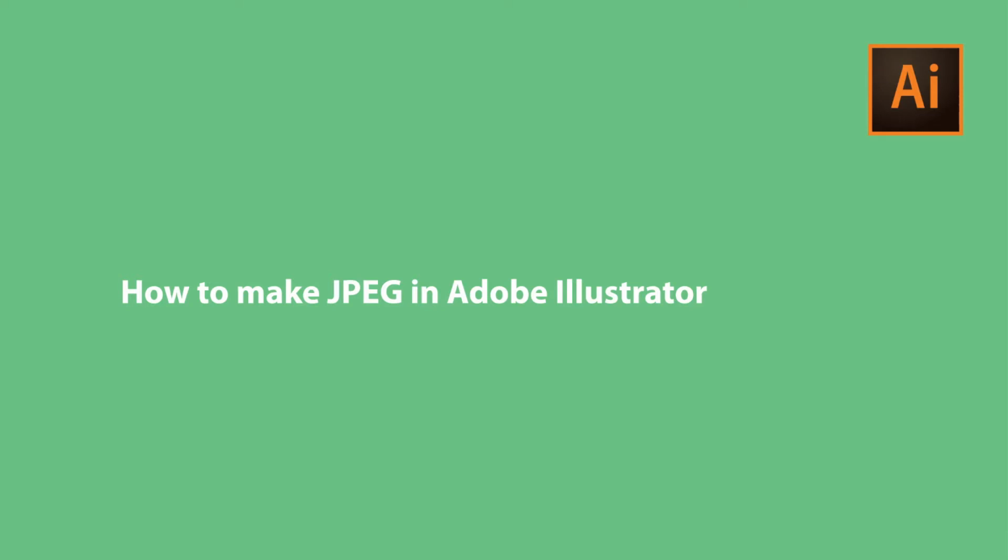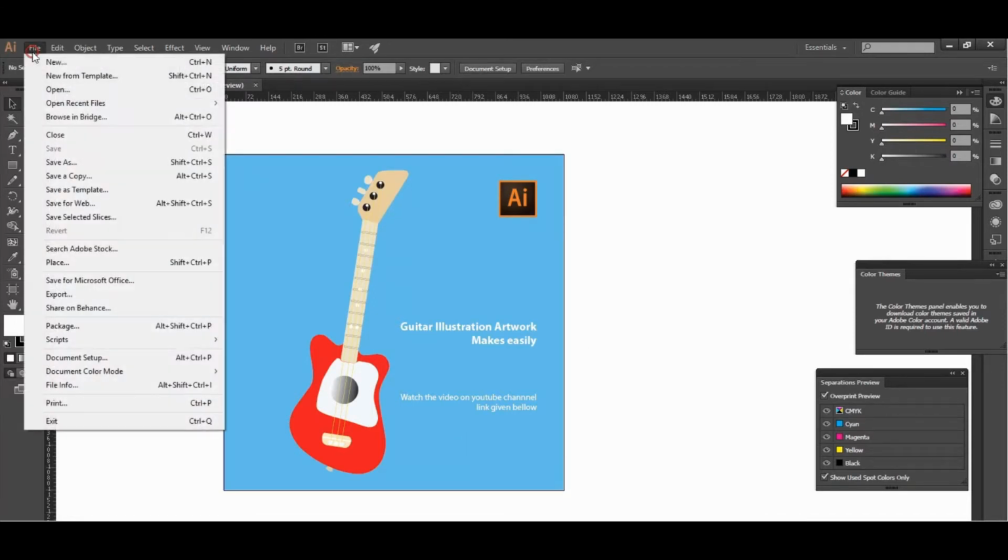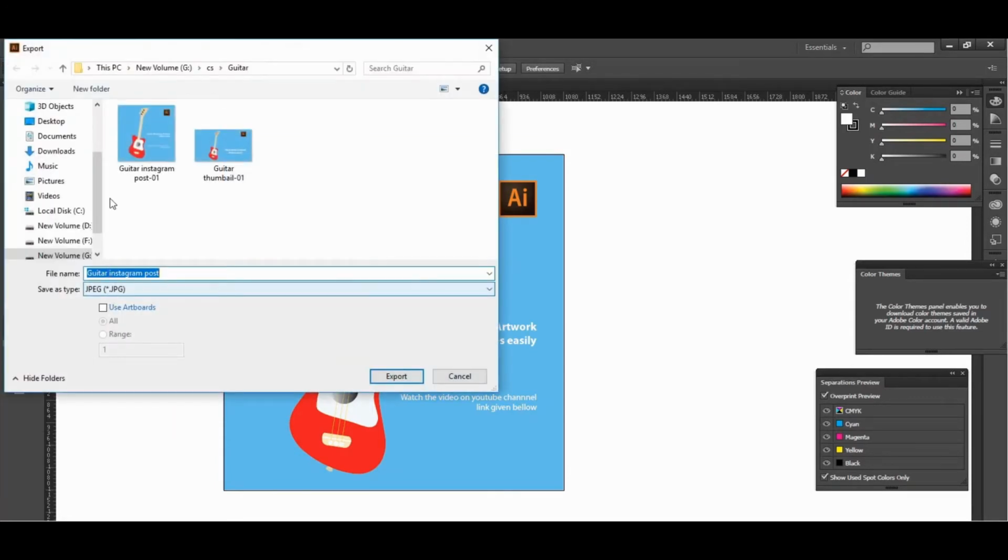Welcome to Chiranjit tutorial. In this video I am going to show you how to make JPEG in Adobe Illustrator. So this is very simple. You have to go to File and choose the Export option, and here are so many options.